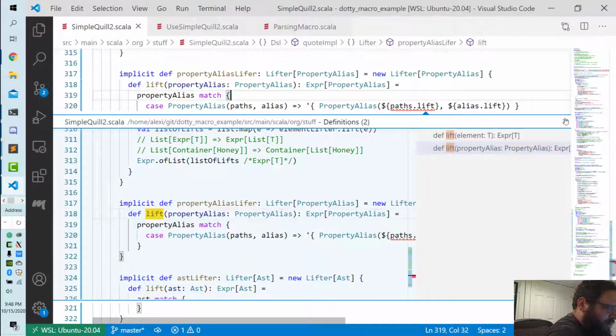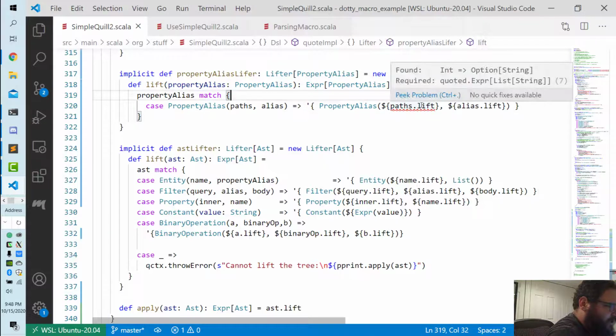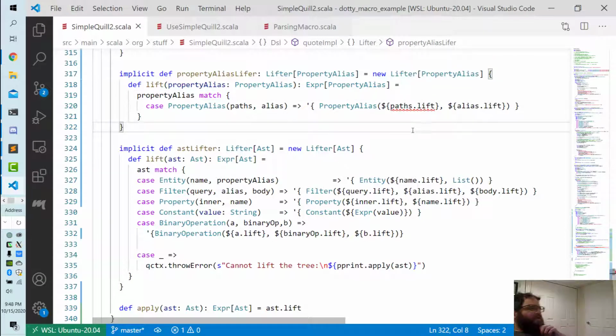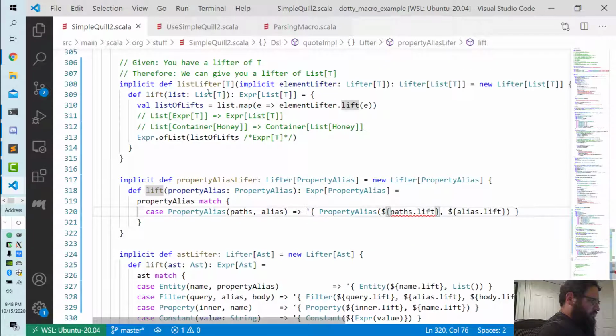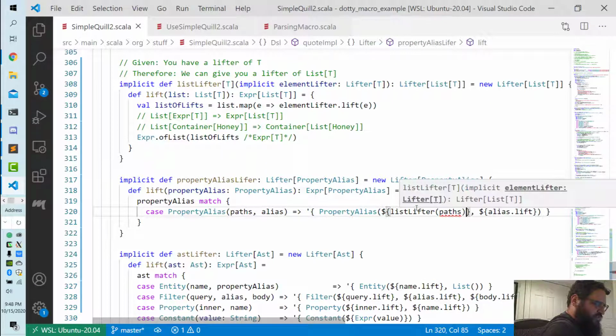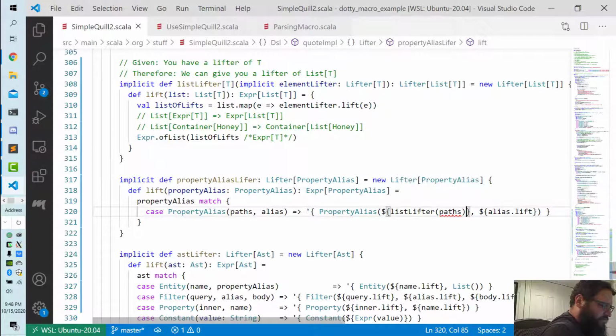Okay, no. Our compiler, our IDE is being dumb. This should work. Yeah. In fact, what we could even do is this. Right, we could explicitly do that.